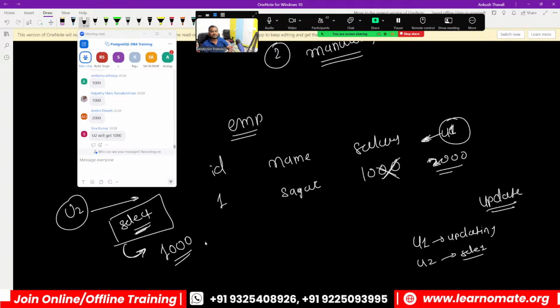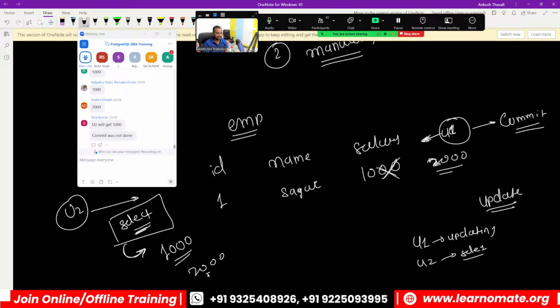Why? Because u1 has not done the commit after the update. u1 has to do the commit. If he does the commit, then after the commit what will he see? After the commit, he will see 2000. So before commit 1000, after commit 2000.